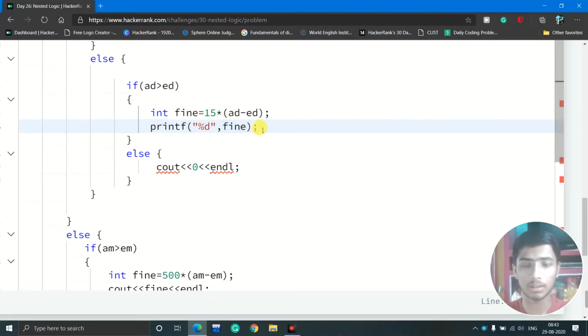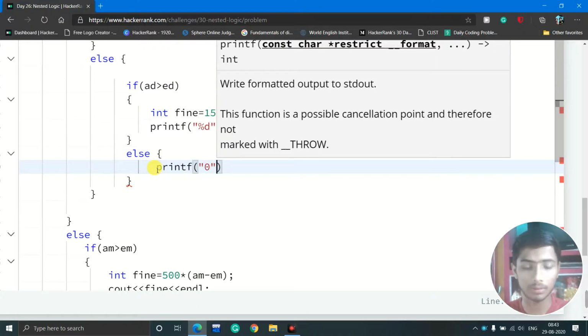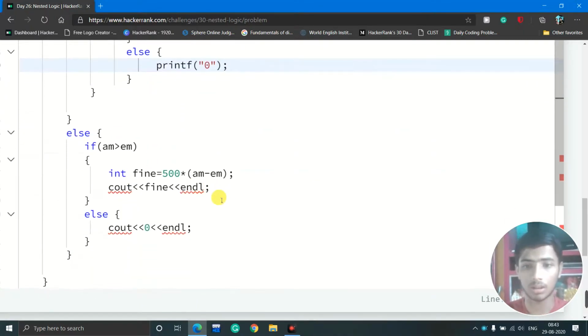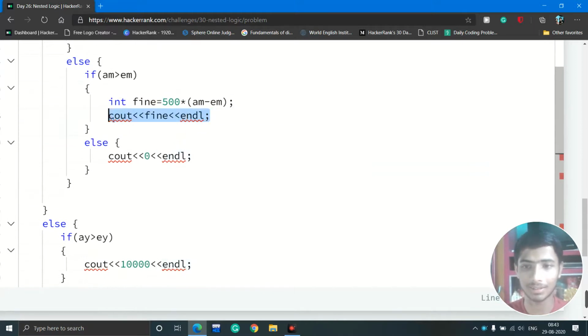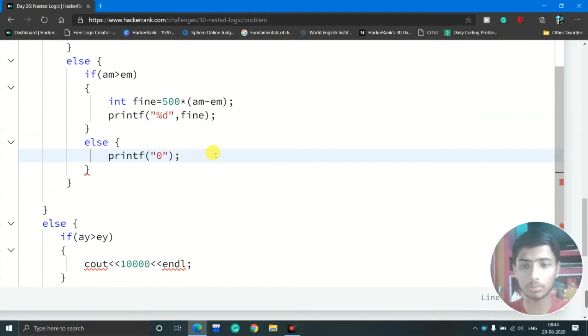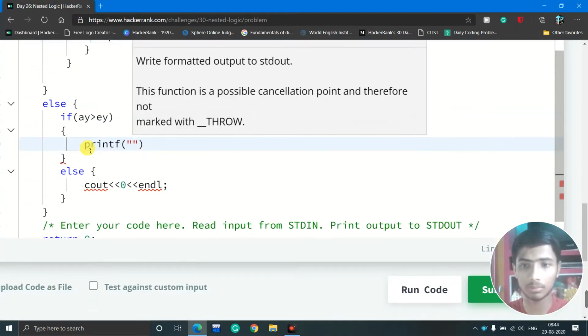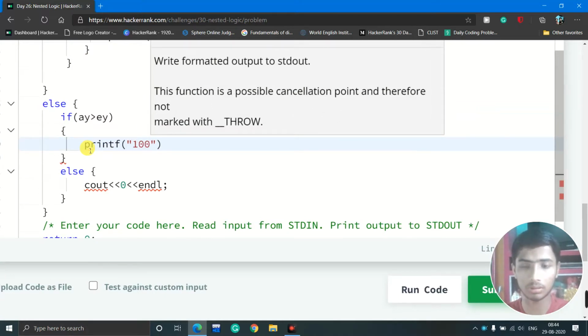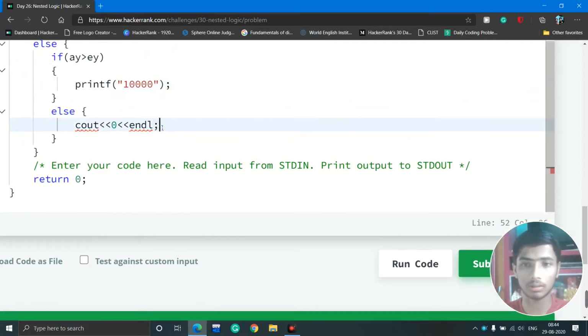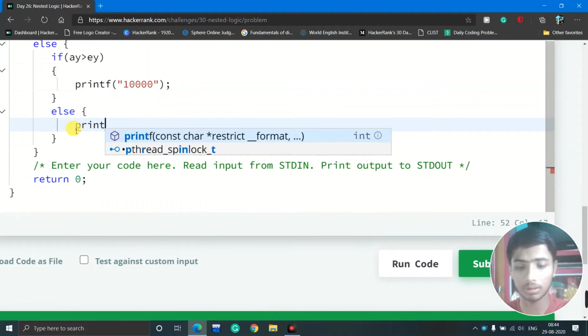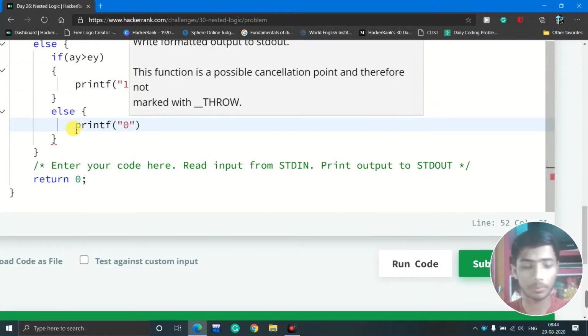Again I change this to printf. This time I print 0. Okay, and here also you have to print the fine. So I copy this code, Ctrl C and Ctrl V, and for this I have to print 0 on the output screen, and for this I have to print 10,000 on the output screen, and finally you change this into printf and print 0.